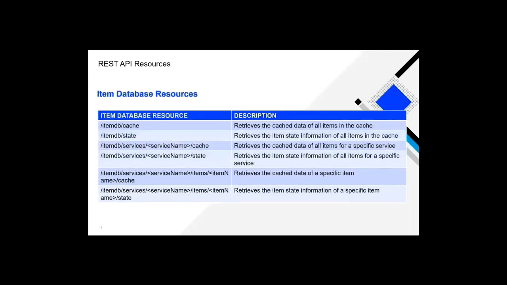And the last one is item database. This resource is equivalent to cache dump and database dump. Typically, I have to go to adhmon and then trigger database dump to get the information of our item in the cache.